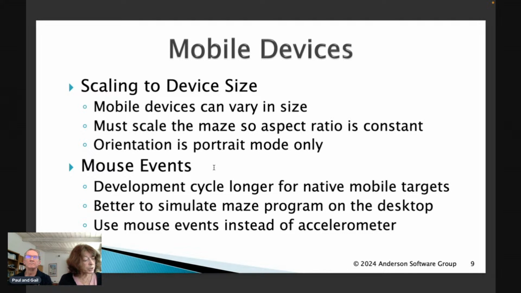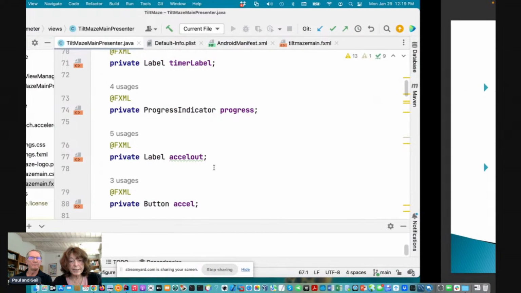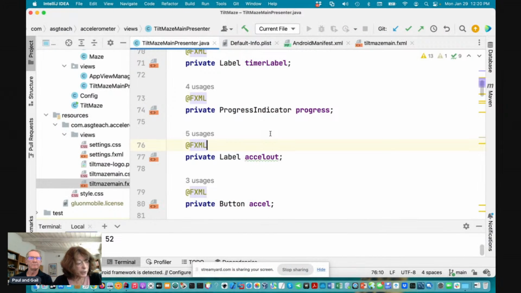So I'm going to show you a little bit about initializing the accelerometer service and detecting whether it's there, so we can use the mouse events. So let's go back to our IDE.